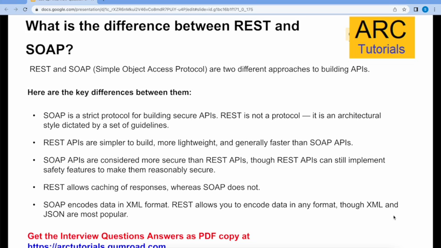SOAP encodes data in XML format, and that's why it is strict. Any small mistake in the XML format will break the entire XML. Whereas REST allows you to encode data in any format, through XML or JSON. SOAP strictly follows the XML format, and if there are any small errors in the XML format or schema, it will throw errors, whereas REST will not do that.